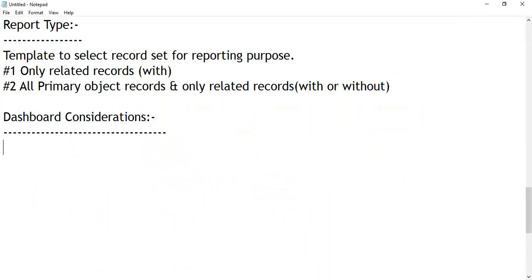A static dashboard is not like that. You can store it in any folder, but a dynamic dashboard is saved only to publicly accessible folders, not your private or personal dashboard folder. These are the dashboard considerations. Also, to create a dashboard component, if the source report type is tabular, then the row limit filter must be applied.